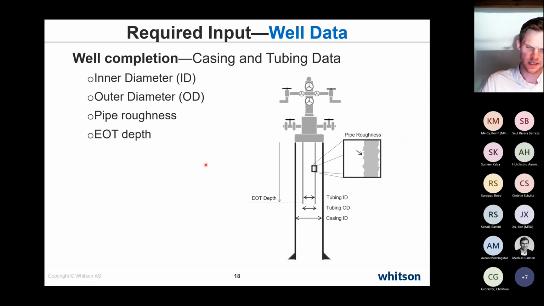Pipe roughness, more of a second order effect but still required, reflects the ruggedness, if you will, or the impurities in the pipe wall that have an effect on the friction loss. And we also need to know particularly where the tubing ends. That's an important number in many cases in BHP. We'll get back to why.